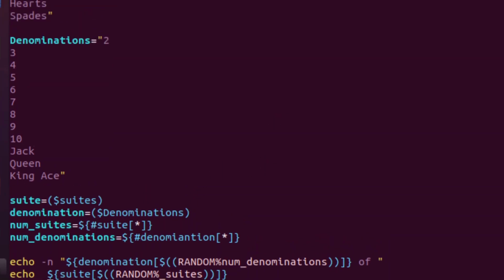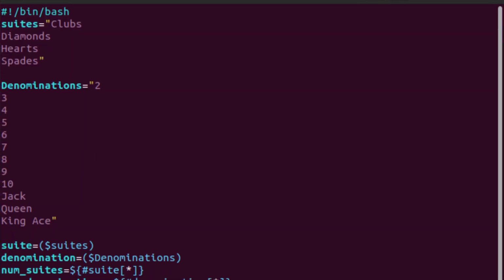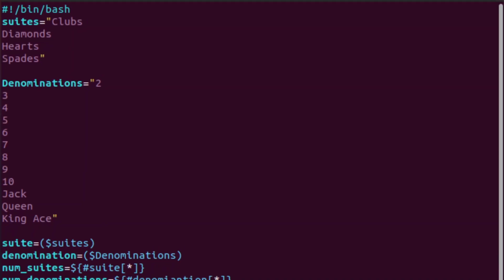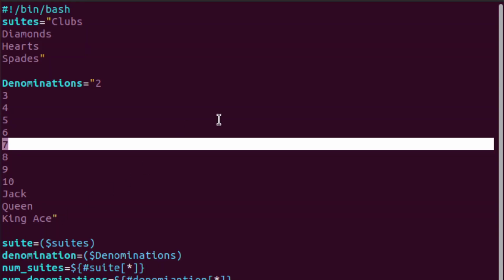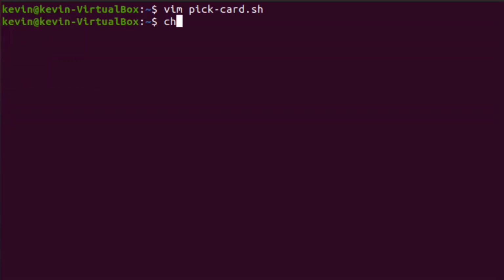All right, let's go ahead and check this script out in action. You'll notice, like I said, I assigned these values on new lines, right? And that's important for how these arrays work. So we're going to go ahead and do a write quit. We're going to save this file. We're going to make it executable for everyone. So all plus executable, pick card script, and then we're going to go ahead and run it and see what happens.